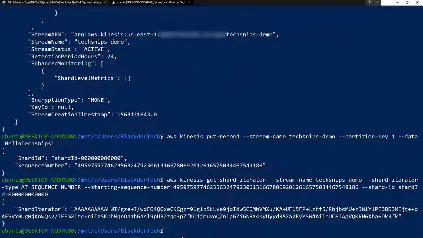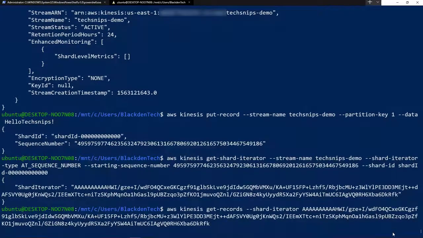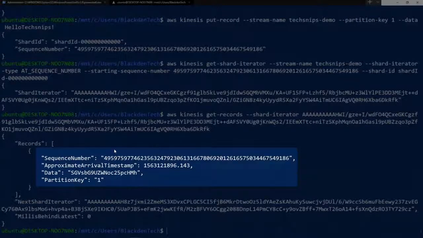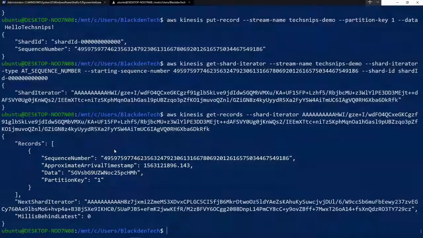Let's go ahead and get the record that's in that shard. So this command is aws kinesis get-records, and then we're going to pass it the shard iterator. Alright, now we have our sequence number, the timestamp, and the partition key. Great. We don't recognize what's in data though.